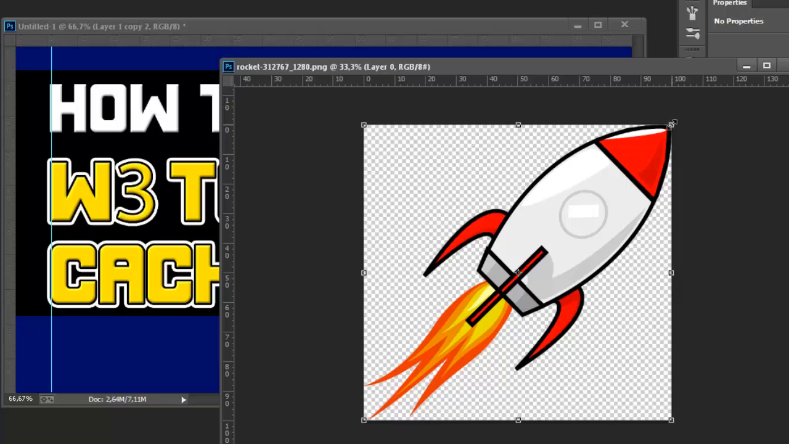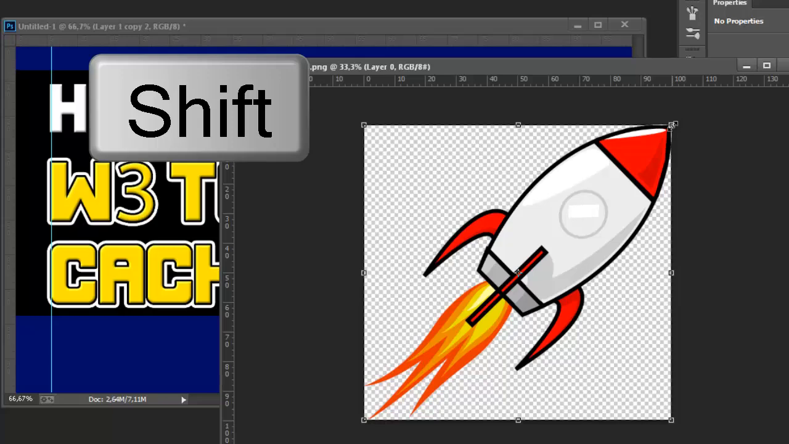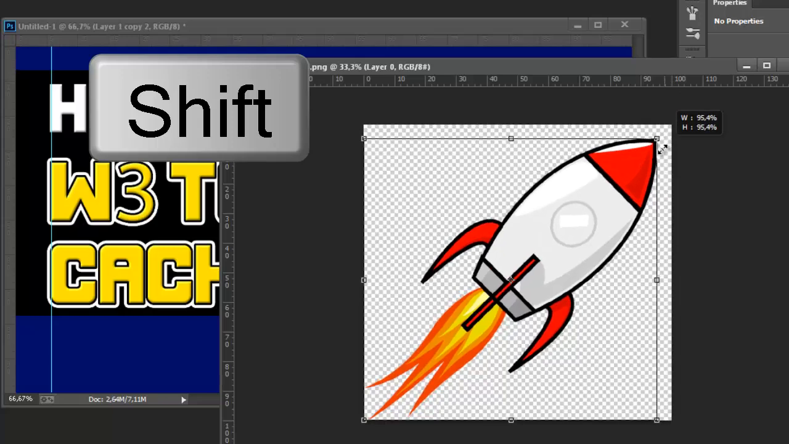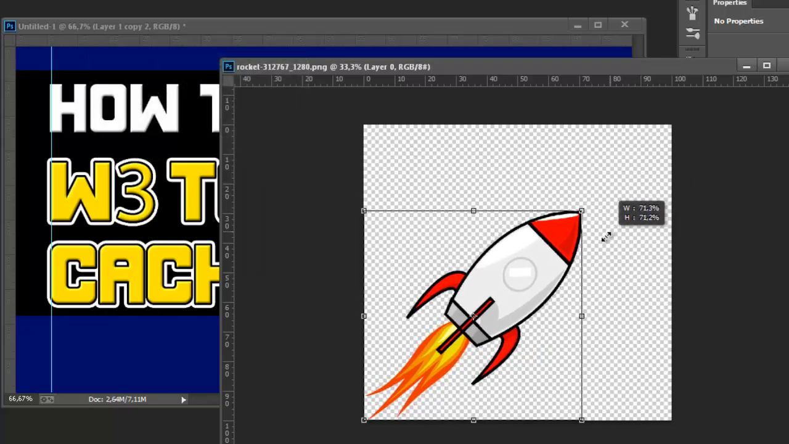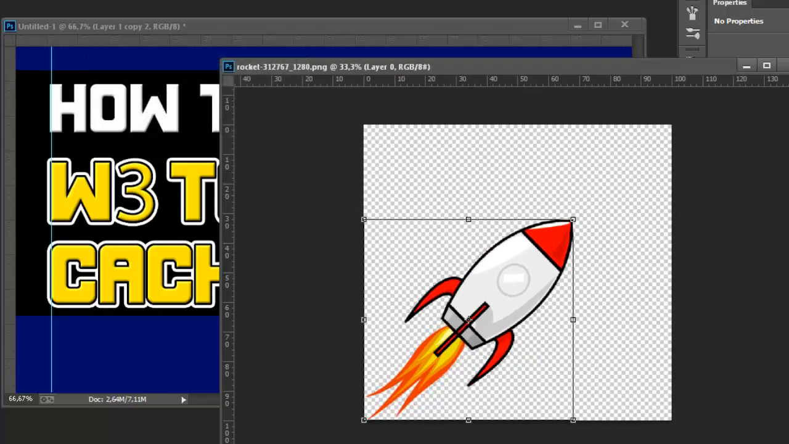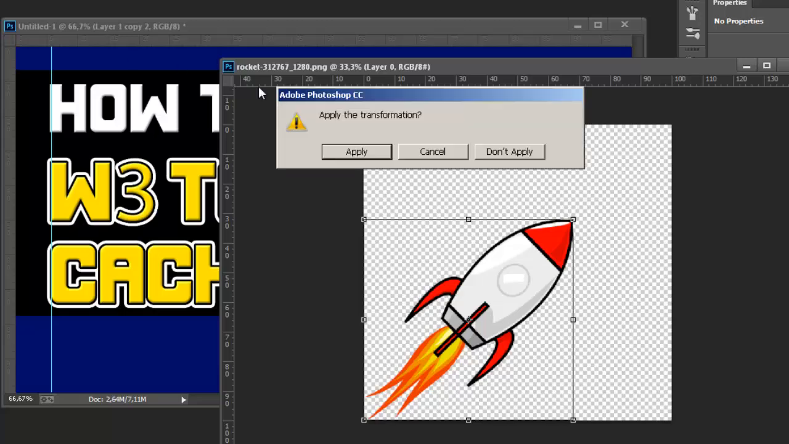What you want to do is click on this small square. I'm going to press the shift button so you can keep everything in proportion, and I'm going to reduce the size a bit. Okay, so once that is done, I'm going to click once again on this arrow, and I'm going to apply the transformation.